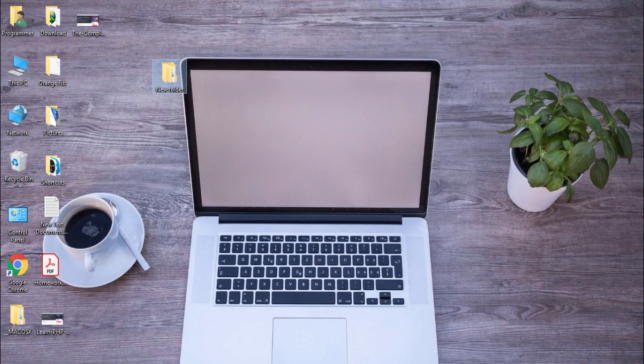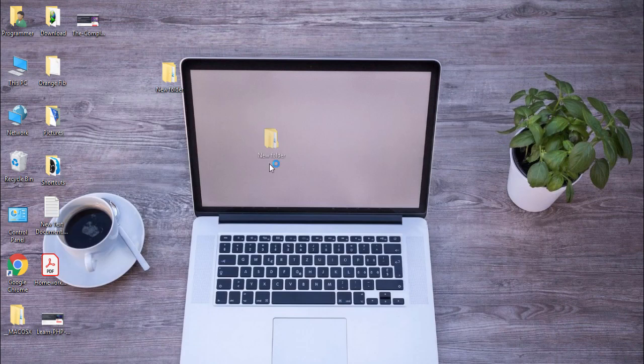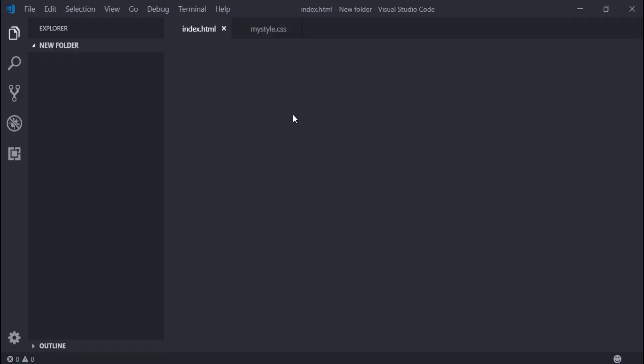Okay, I open my code editor and then I drag and drop this folder inside my code editor. Then I will use font awesome icon to design the project, right. Okay, just a minute, drag and drop the folder.